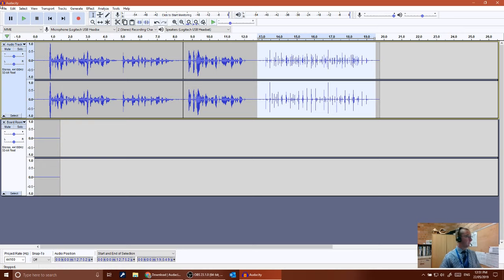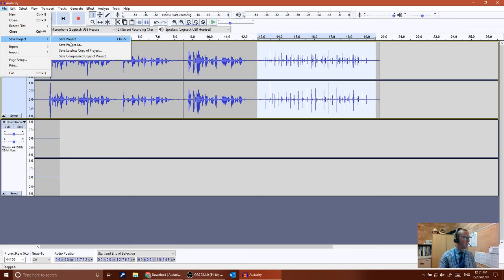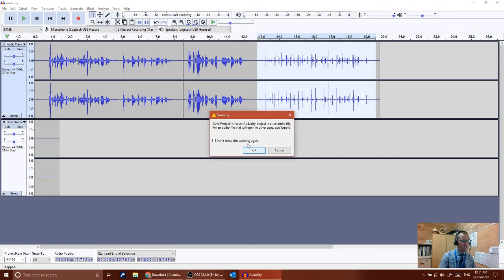Now, to save, if you go to the File menu and you choose Save Project, this will save the project as an AUP file. Now, an AUP file is an Audacity file, and that's very handy for people who have Audacity because they'll be able to see the different tracks and they'll be able to see the waveforms here. However, for anyone who doesn't have Audacity, they're not going to be able to listen to your track. So I would recommend that you, as you're working, save your project as an AUP file.